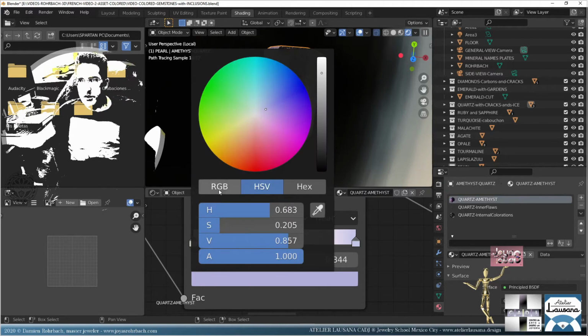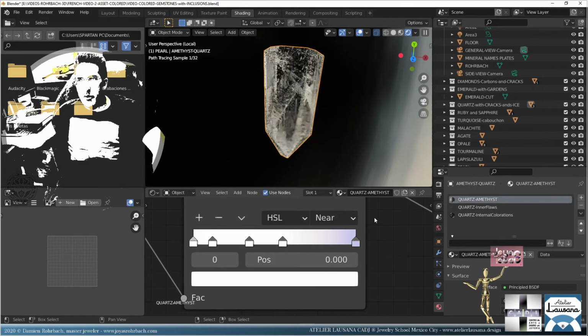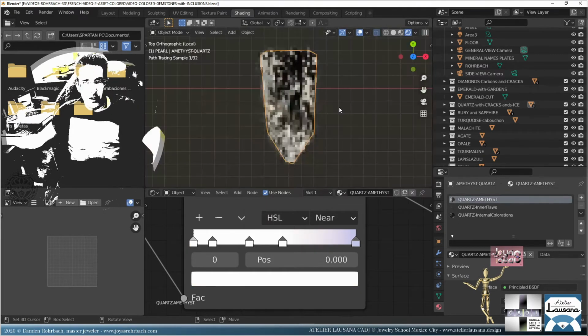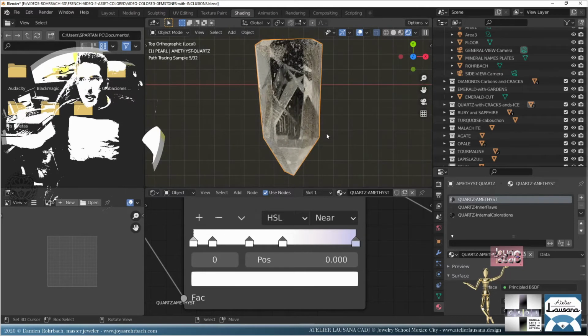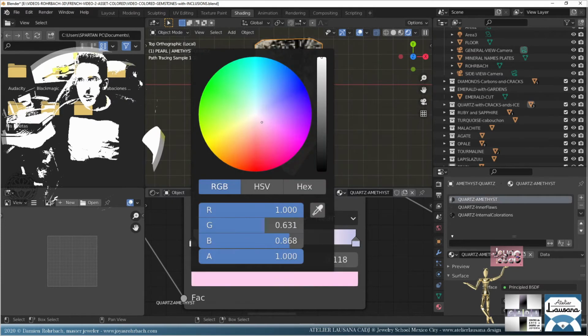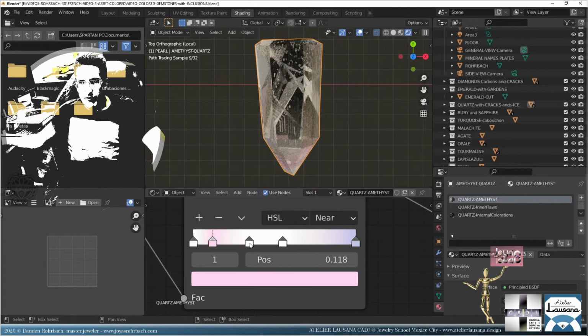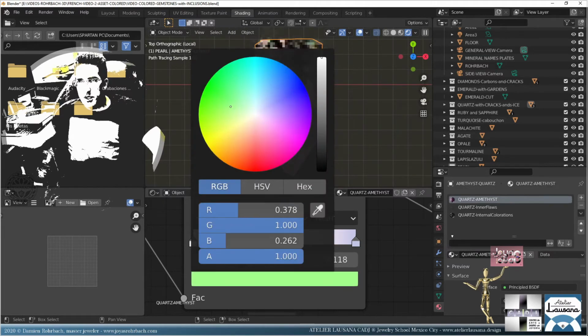Let's say I just want a white quartz. Let's put white here, and white here, and white here, and now I have a white quartz. Here we go. If I want maybe a pink, because yes, we do have pink quartz, which is a very nice quartz. Here we go. Or maybe also a greenish quartz.